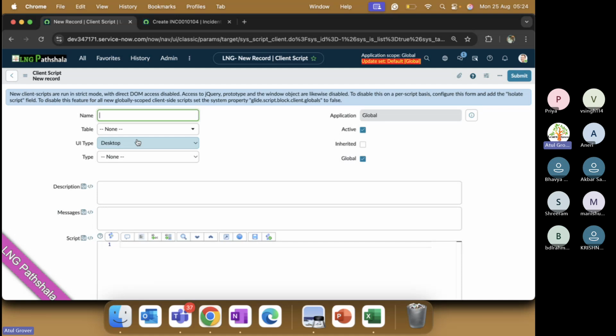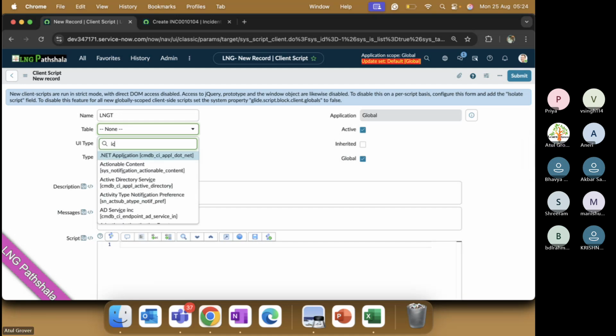If there is something you're not able to achieve via UI policy on the front end, then we can use the client script, because here you have to write code. Otherwise, this will not work. So now I'll put in one more thing: table name, incident.